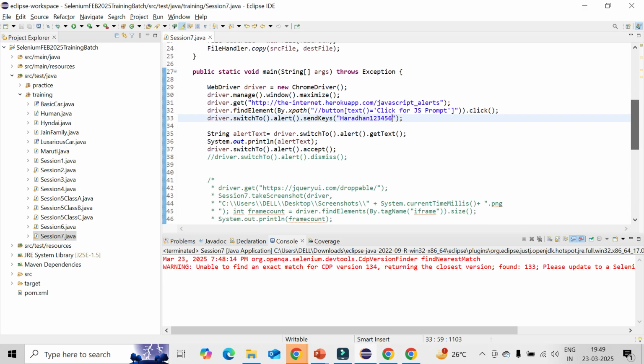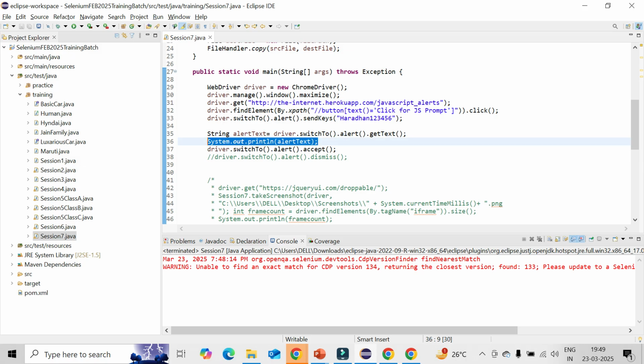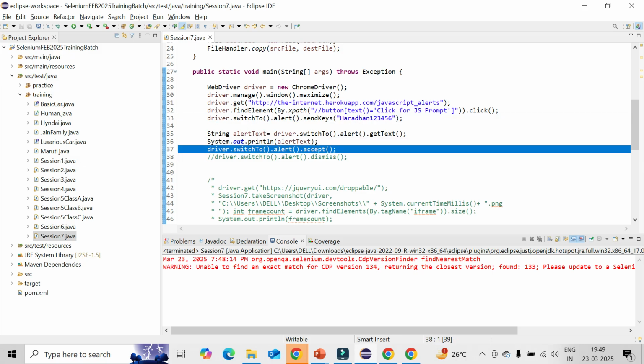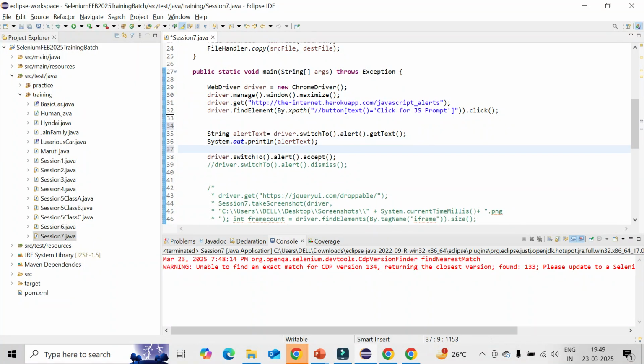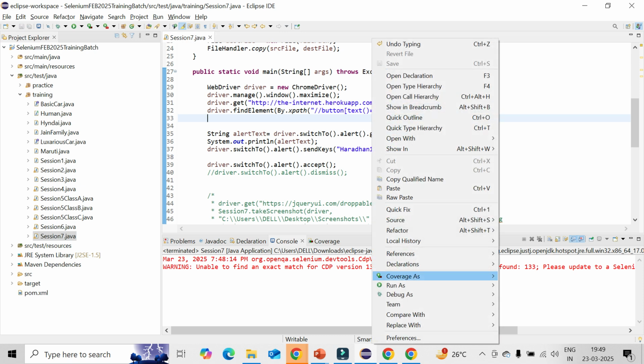So what I am doing, I am just getting the text and printing it here. I am entering the value, okay, and I am accepting the alert. Or you can do that one later also, after printing the value. That is the best approach. Now let's try to run the code and see what's happening there.